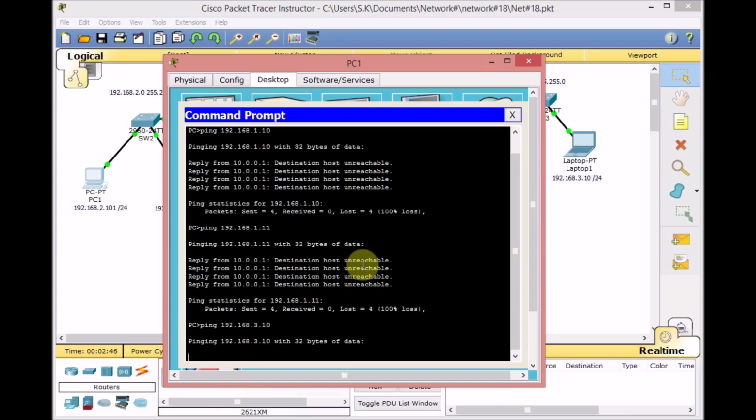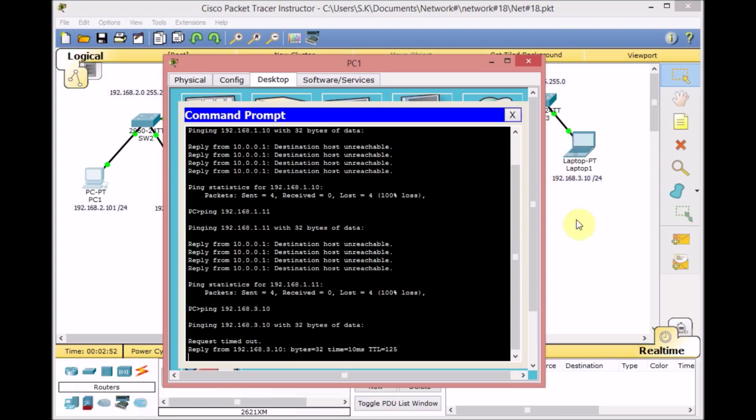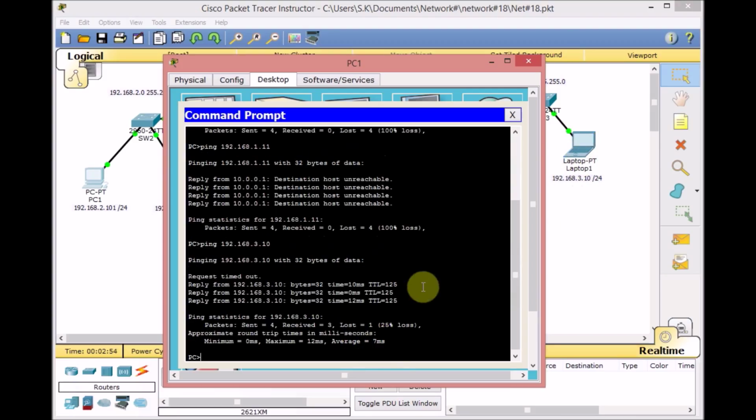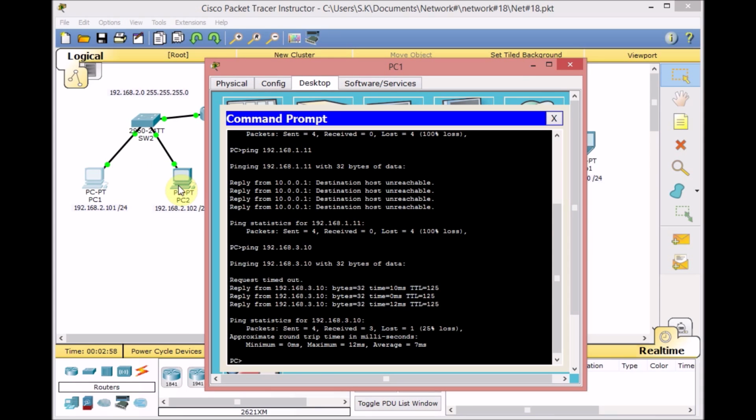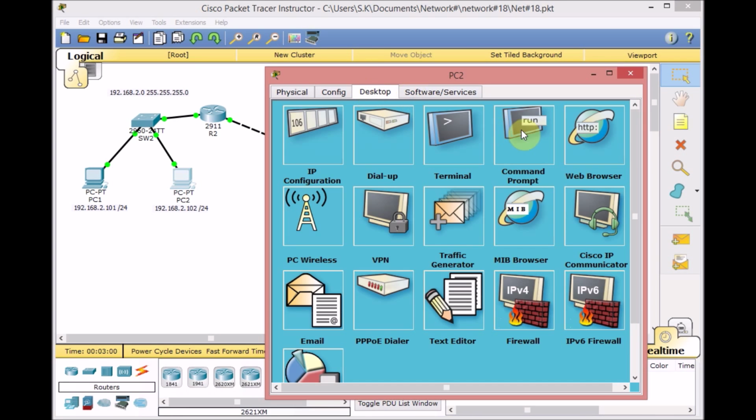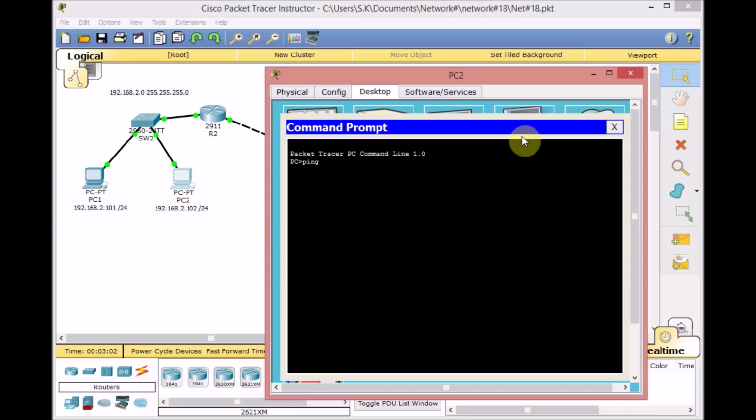Let's try to ping from PC1 to the laptop connected to router 3. Ping 192.168.3.10, and here we go. We can ping from PC1 to the laptop. We got the reply packets back. Let's try PC2 as well. Can we ping the server farm or not? Ping 192.168.1.10. So from PC2 we can ping the server farm.